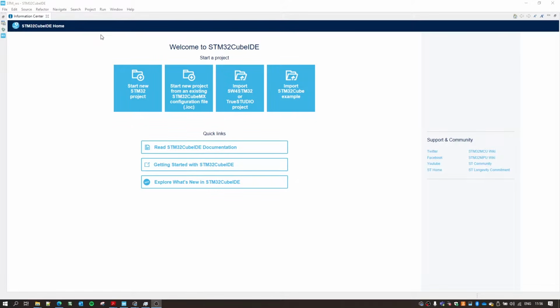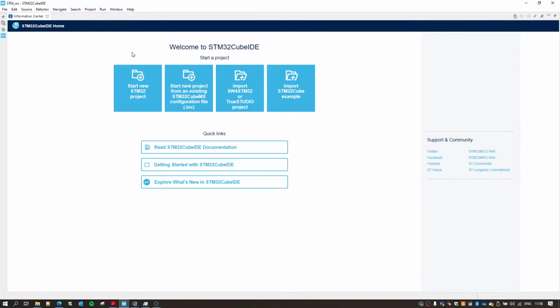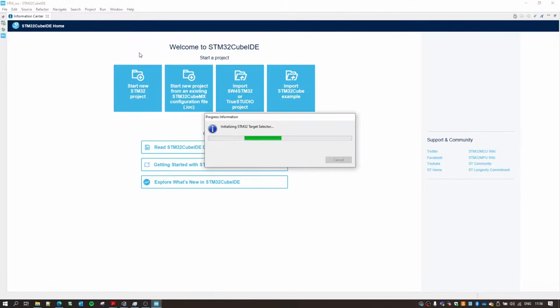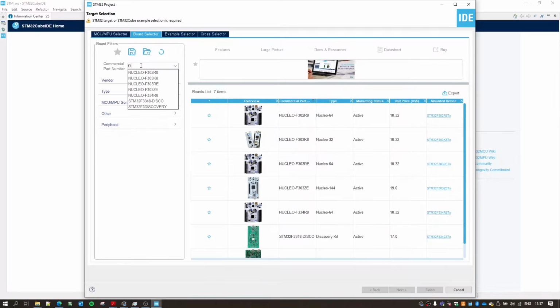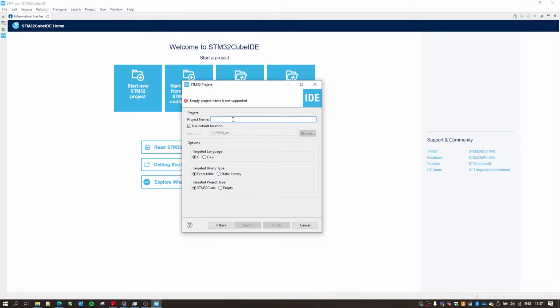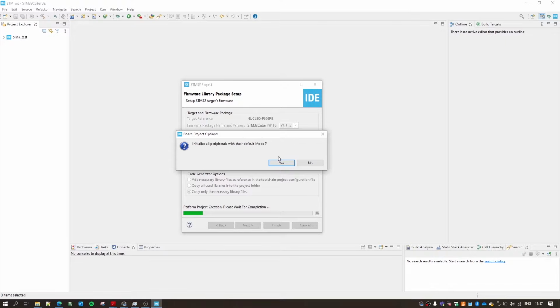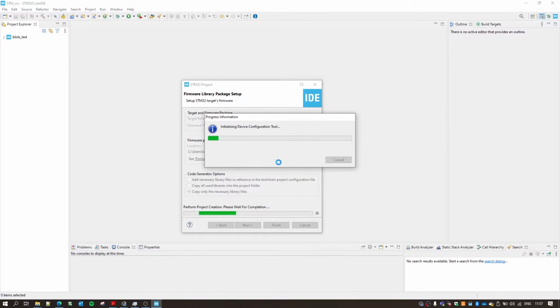As you can see, I have started the STM32CubeIDE. I'm going to make a new project as explained in the previous video. Let's call this project blink_test. Keep all the settings the same, copy only the necessary library files, and click on Finish. Yes, initialize all the peripherals in default mode.